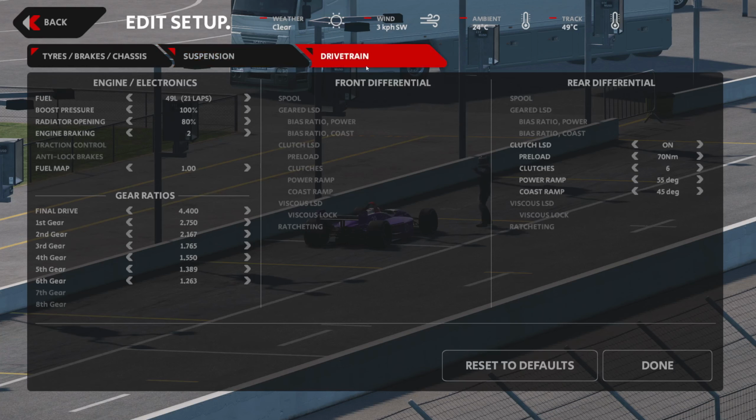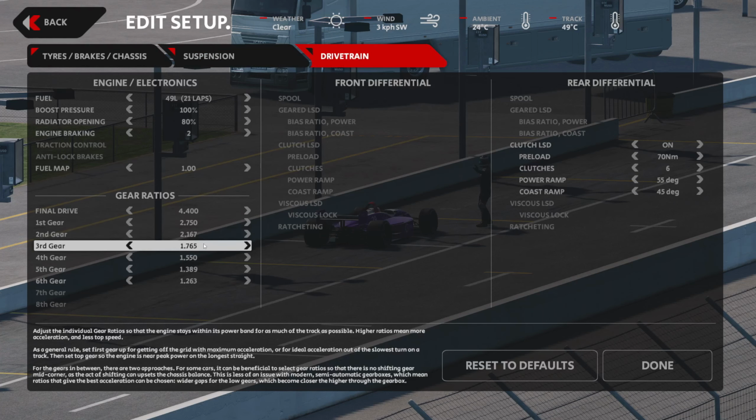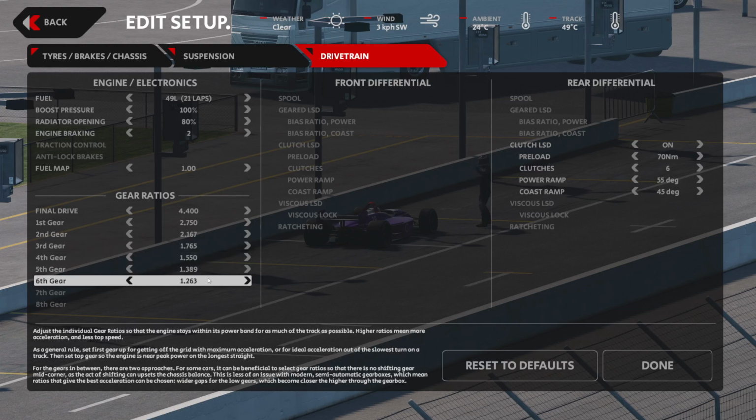The way the gears are used also differs on an oval. In an IndyCar or Champ Car, the first 3 gears are known as the restart gears, and are set relatively short to enable optimum acceleration from the start line and out of pit lane. Gears 4, 5 and 6 are the primary race gears.